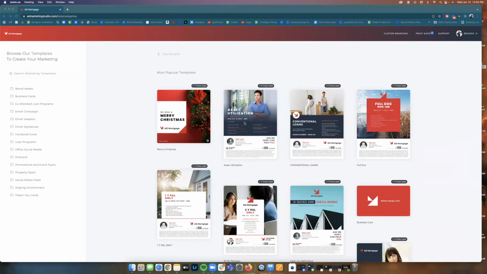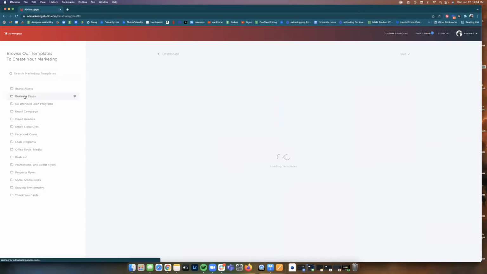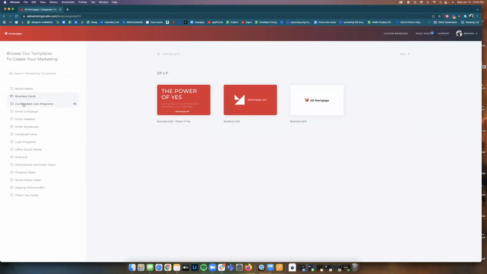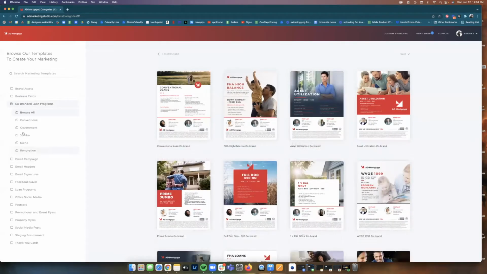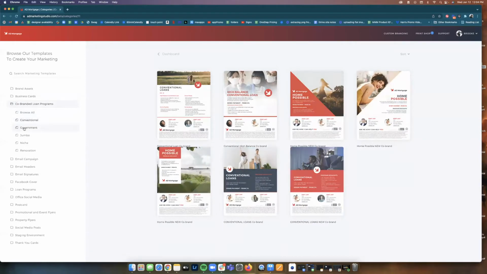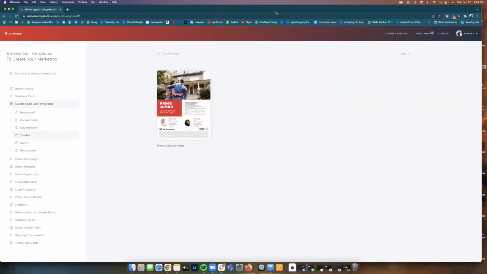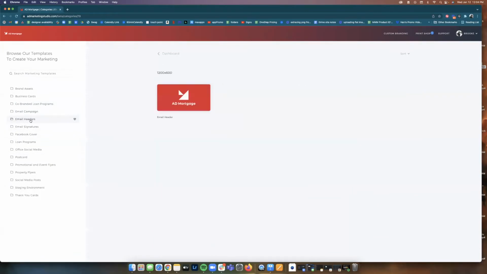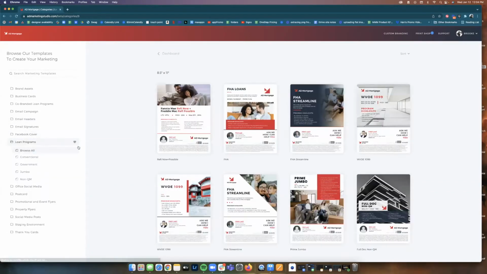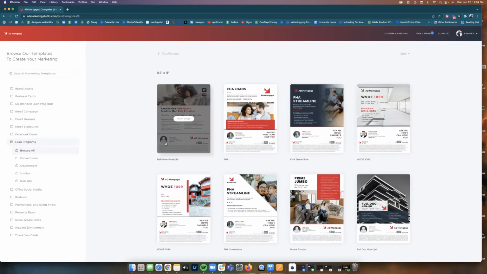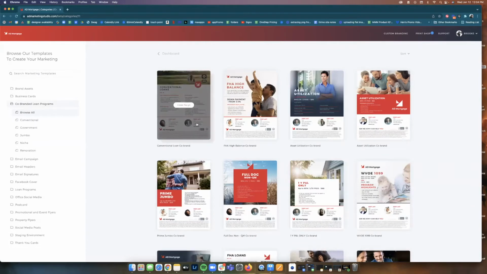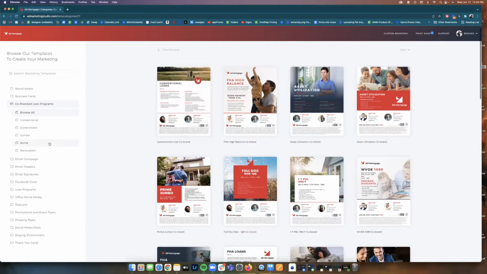So we have tons of templates in here for all of your marketing needs. As an account executive, we have co-branded loan programs and subcategories for specific content types. We have print and digital materials, so email newsletters, email signatures and headers, Facebook covers, loan programs for just one person, so your information will automatically load onto the designs. For the co-branded pieces, you can also set up your account to add a partner's information automatically as well.